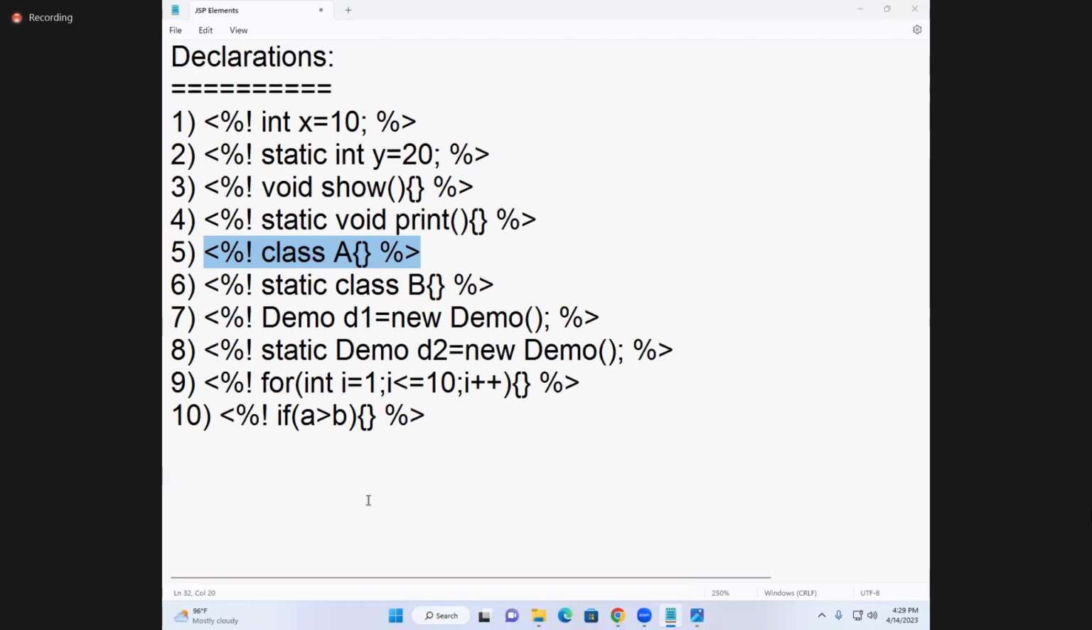How many are not valid? It is a core Java question only. It is just a core Java question. Have you studied inner classes or not? How many types of inner classes?